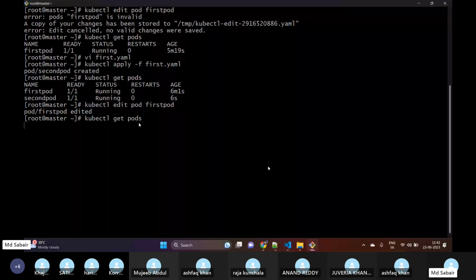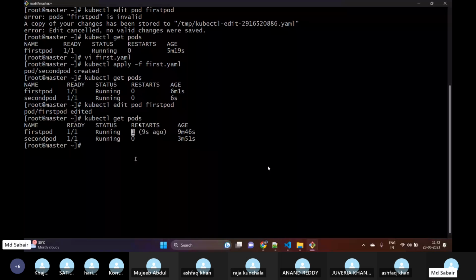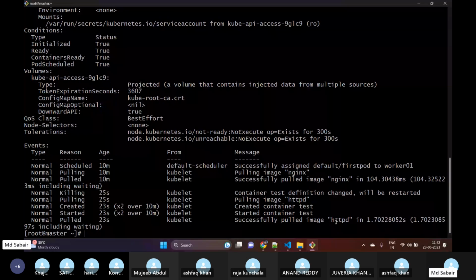Then kubectl describe pod first pod, and here we can see the changes. Successfully pulled the httpd image. Means whatever we created with imperative object configuration, like the kubectl create command, we can edit or modify. What I did was use the kubectl edit command and edit that YAML.